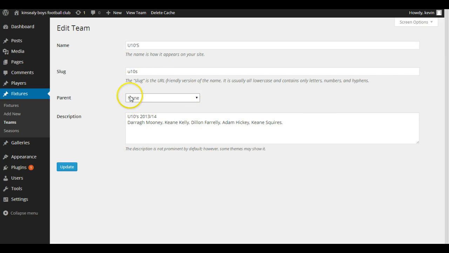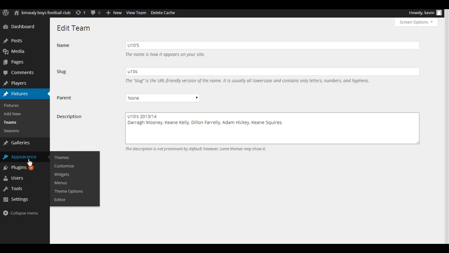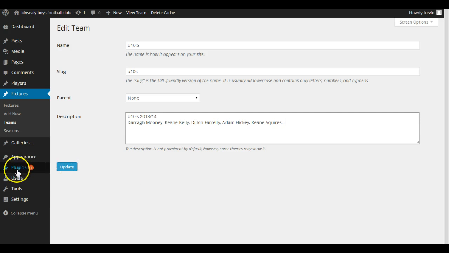If you want to use none, it'll just list it underneath it. Put in some information about it and update it. The gallery itself is just adding photographs, pretty easy to do. The appearance we've touched on, there's no need for you to get near that.